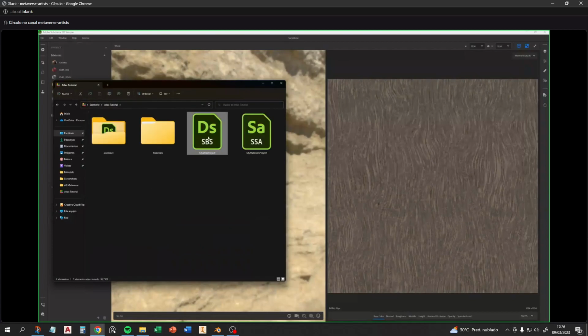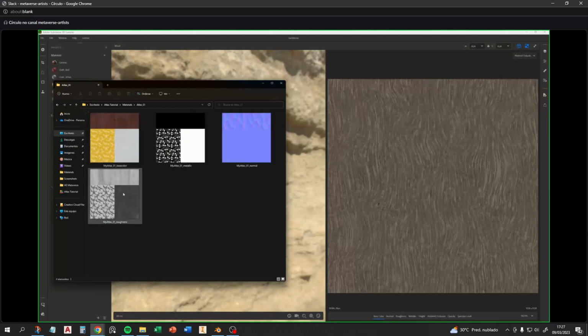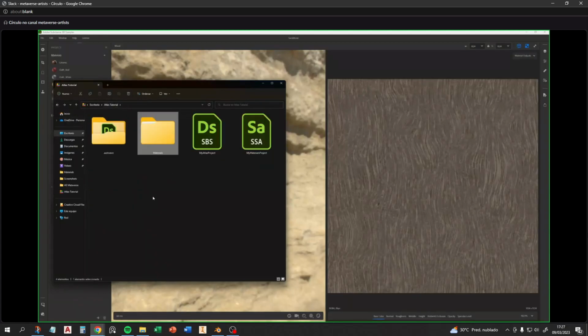So it's very clear. This can be called, I don't know, Oasis buildings, right? Atlas project. This one can be materials Oasis project. And then inside here you have your exported source files, the source files of your textures, and your final atlas. So it's very clear to keep track of that.